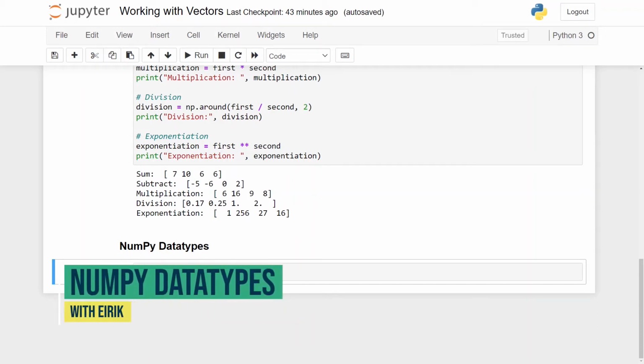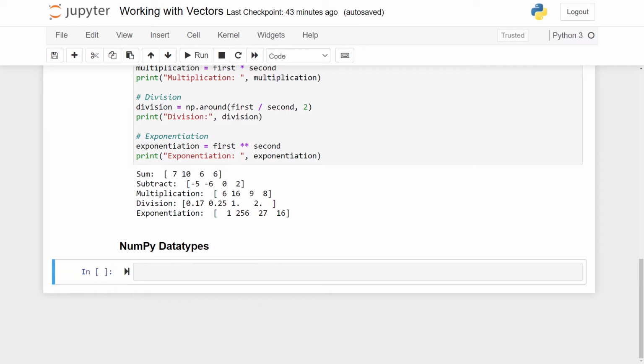So in this video, we're going to talk about NumPy Datatypes. This is one of those more theoretical videos, but it's not really that hard. It's just about getting a very brief understanding of the native data types that come with NumPy. So the question we are looking at is, what data types does NumPy have?